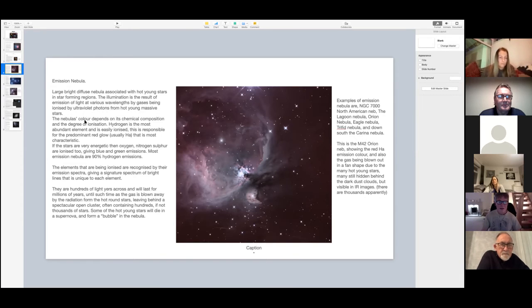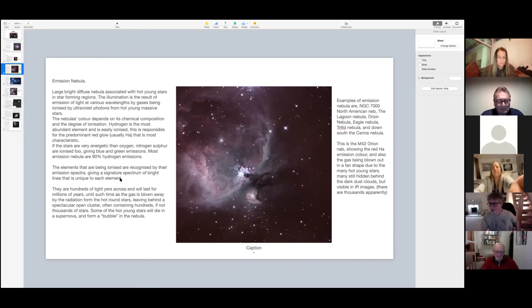The nebula's color depends on its chemical composition and the degree of ionization. Most nebula have a very nice salmony pink red color, and that's hydrogen. Hydrogen is the most abundant element and is easily ionized, hence the most prominent color, and is responsible for the predominant red glow, usually H alpha, that is most characteristic. If the stars are very energetic, then oxygen, nitrogen and sulfur are ionized too, and that gives the blue and green emissions in the nebula. But most nebula are 90% hydrogen emissions, so most nebula are pretty much red. The elements that have been ionized are recognized by the emission spectrum, which gives a signature spectrum of bright lines that is unique to each element.